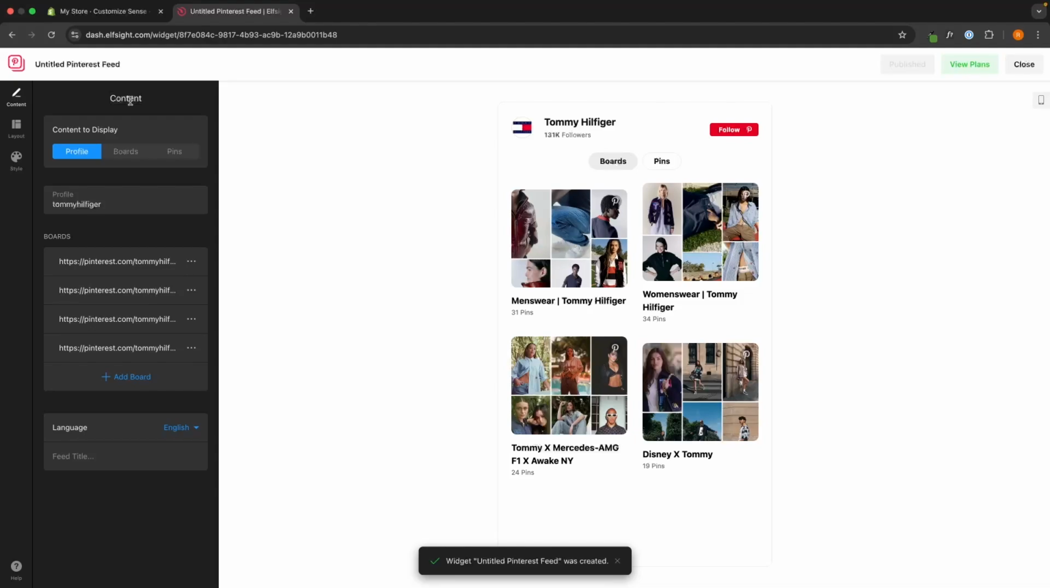In here, in the content area, this is now where we can choose which content we want to display. So once again, profile, boards or pins, just leave this as the one that you would like, and then fill in the information down here that it asks for. So as an example, the current linked profile is Tommy Hilfiger, but if I wanted to link instead Ralph Lauren, if I type in Ralph Lauren, as you can see, Ralph Lauren is now going to be connected.